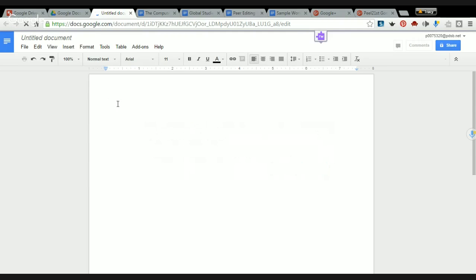Right now it's opening it up, and just to make sure everybody's aware, this is cloud-based storage. So this file actually exists on Google's site. So I'm not actually going to be saving it. It saves as I type.